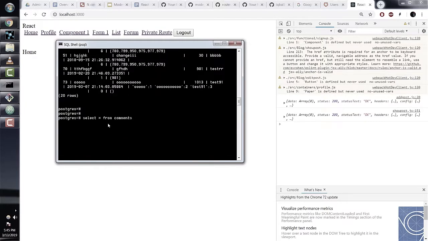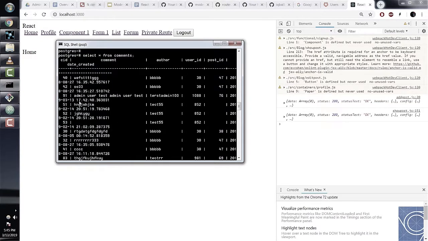And now let's select all from comments. And yes, third one down, we have our admin user test comment. So great. All of our data is saved in our database. So this will really let us know if our admin app is working or not. And remember, the admin app is a separate app with a separate login, but it connects to the same database. So let's log into that admin app now.